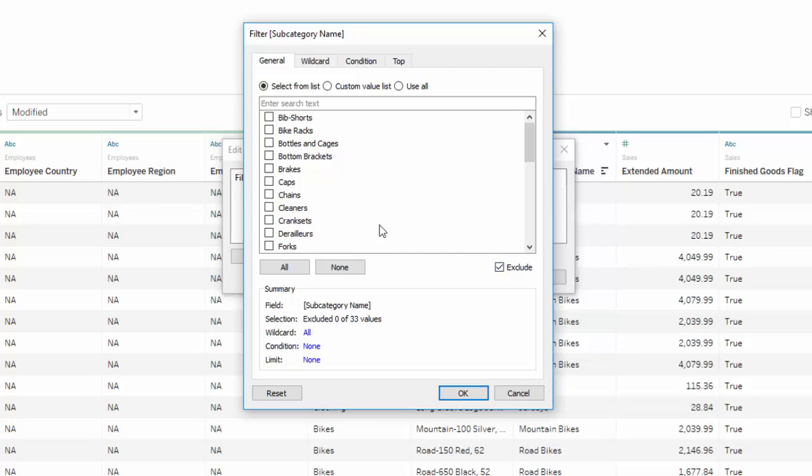So we're going to say that we do not want to have crank sets, any products that belong to the subcategory named crank sets included in the data source. And so anyone working with the workbooks in this Tableau file will not see any of these products. So this allows you the ability to filter data at the data source level without going back to change the initial queries that you've run.